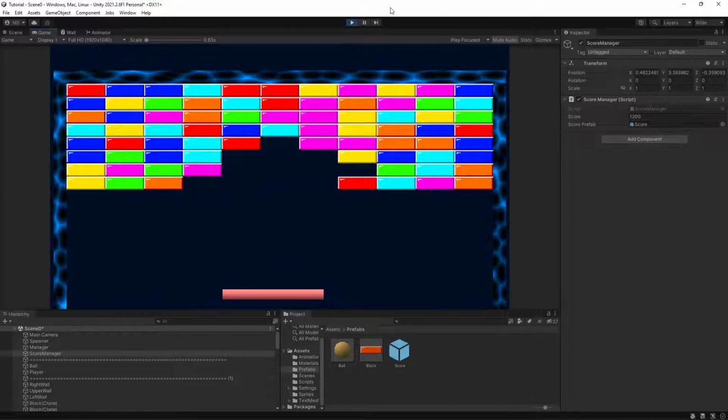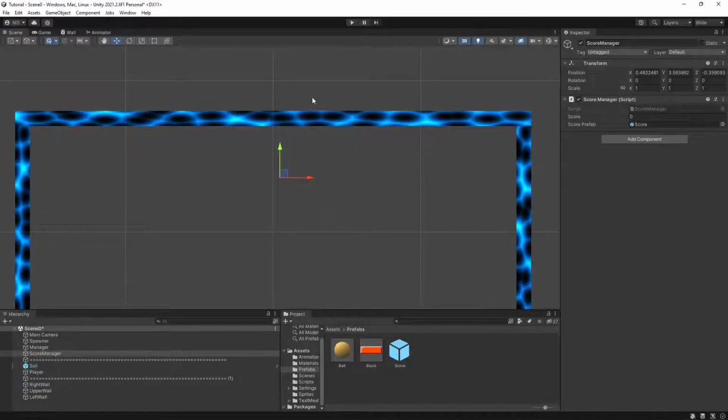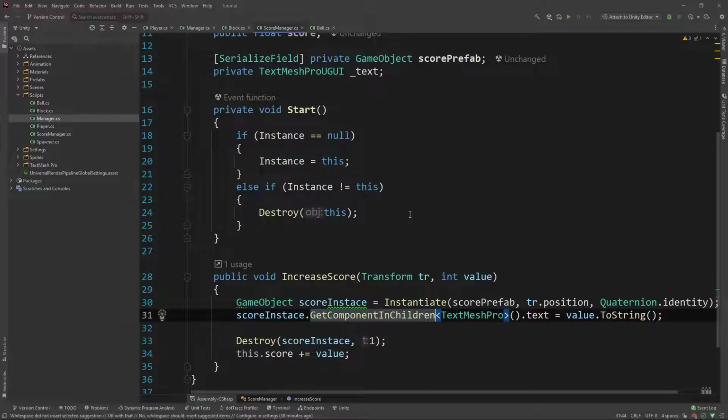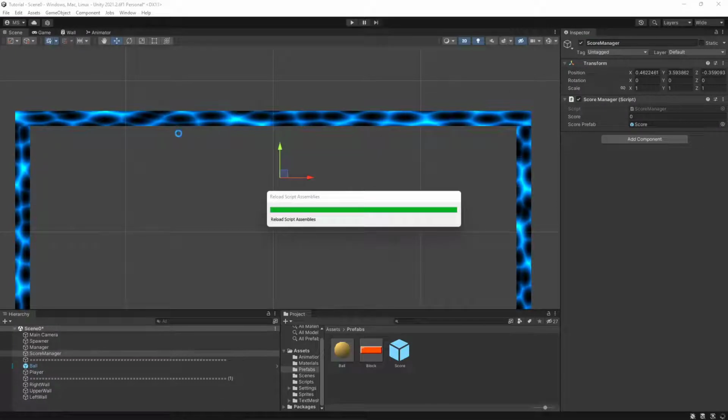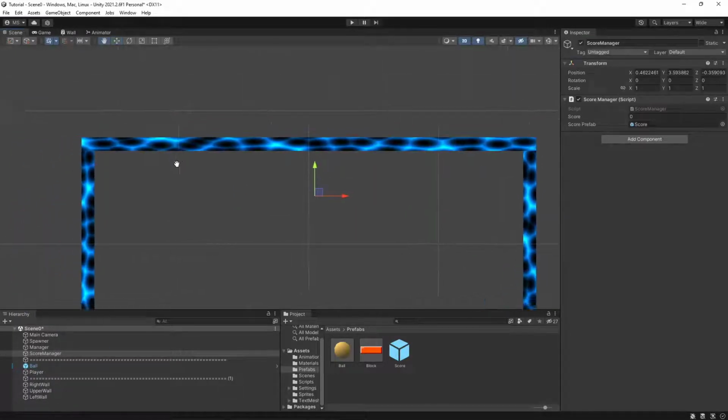And you see sometimes there is a little bit of flickering. That's because the animation is looping a little bit before the score is being destroyed. So let's decrease this delay here to something like 0.9, and this will fix it. Next, we will display the score value here. That's pretty simple. Wait for it to compile.